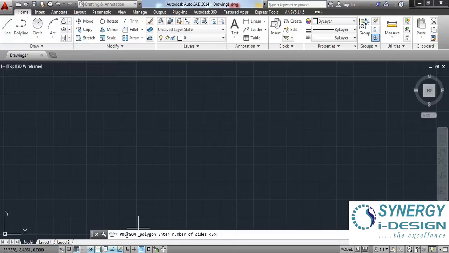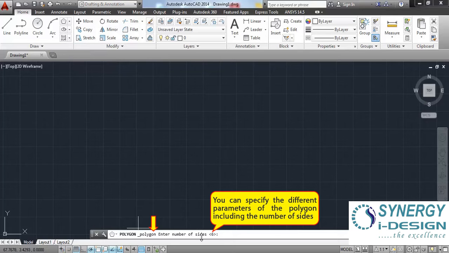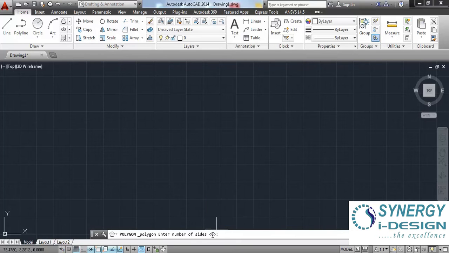Now it is asking, polygon, enter number of sides. How many sides do you want? By default it is showing 6. Suppose I want to create a polygon which has 5 sides. These are the total number of sides of the polygon. So I have put here 5, then press enter.